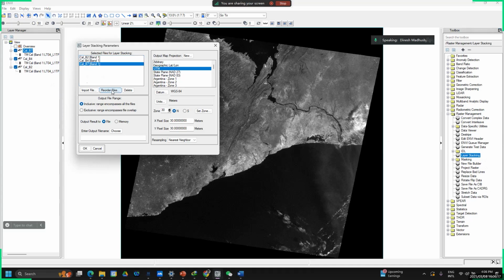You click on reorder files, and you see band 2, band 4, and band 7. You want to rearrange it. You click, you hold, you drag it up, you leave it. Then you go to 4, you click, you hold, you drag it up, you leave it. So you have 7, 4, and then 2. You click OK.